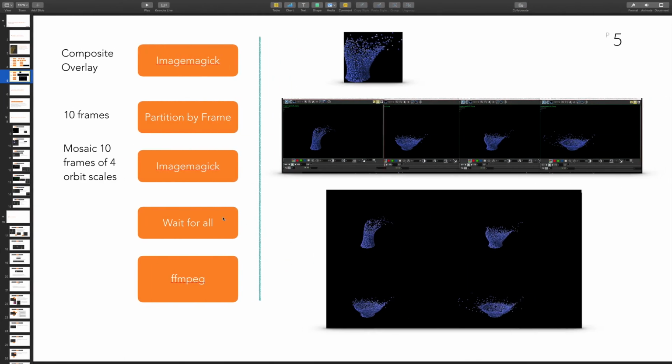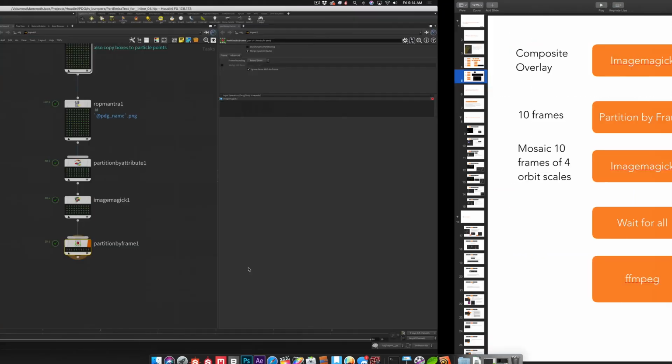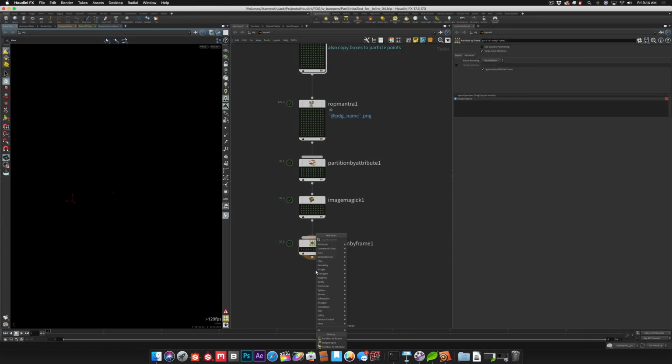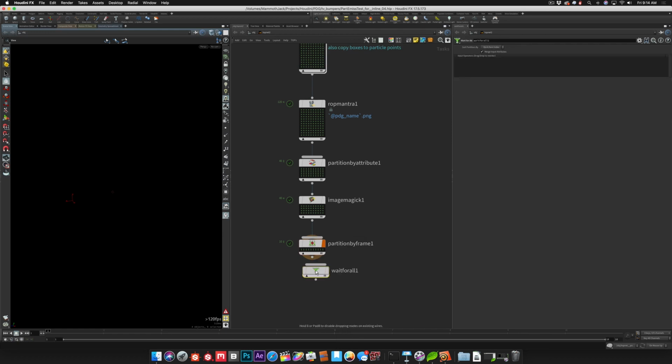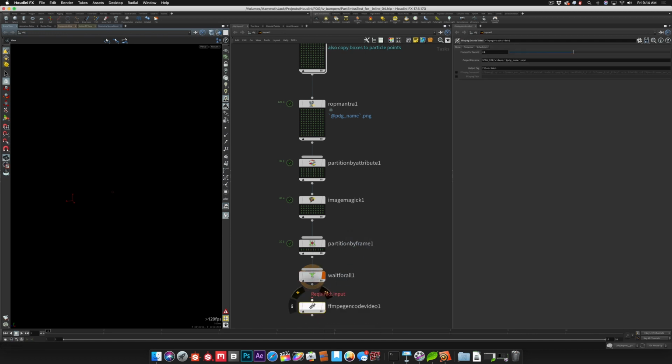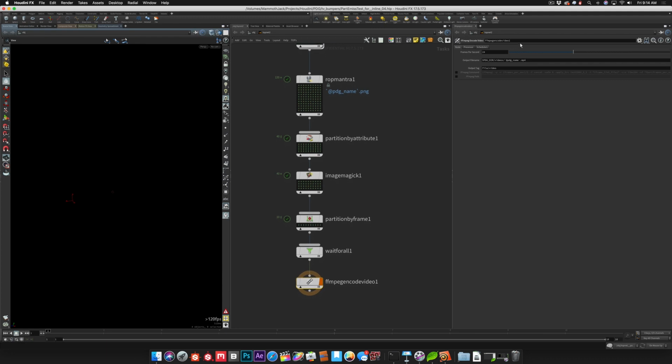And what's left on this, we've got to wait for all of them to be finished, and then we'll do an FFmpeg. So wait for all. This is going to basically collect all the partitions into one bucket to then be processed by FFmpeg encode video. And we could just leave it like that. That looks good. Cook selected node, OK.